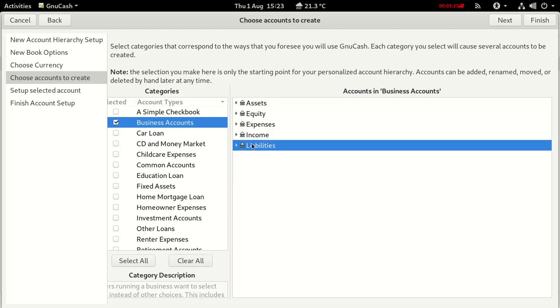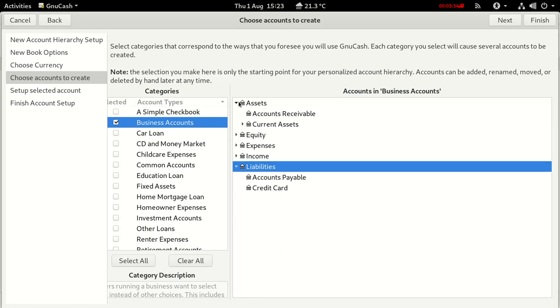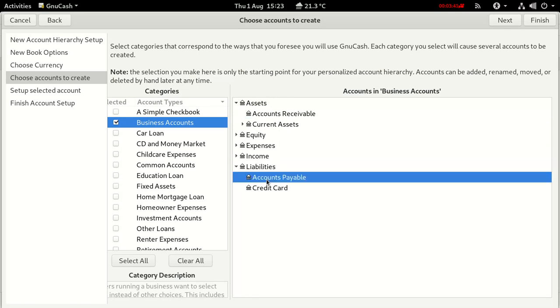Liabilities are what the company owes, so it could be a bank loan. So if we look at our liabilities, we've got something called accounts payable, come back to that in a moment, and credit cards, so things that we owe. Now you notice that with any business account you've got accounts receivable and accounts payable. These are really important.